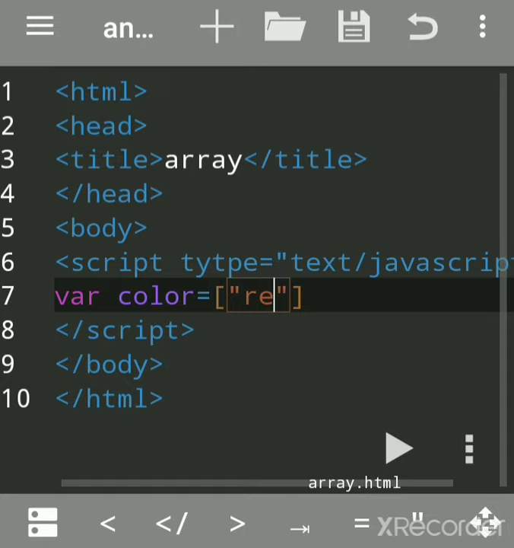Suppose for the color name I am giving red. We are storing string type values, and you have to put a comma for the next value: red, blue and green. Suppose I want to store three values, so you have to use double quotes or single quotes.